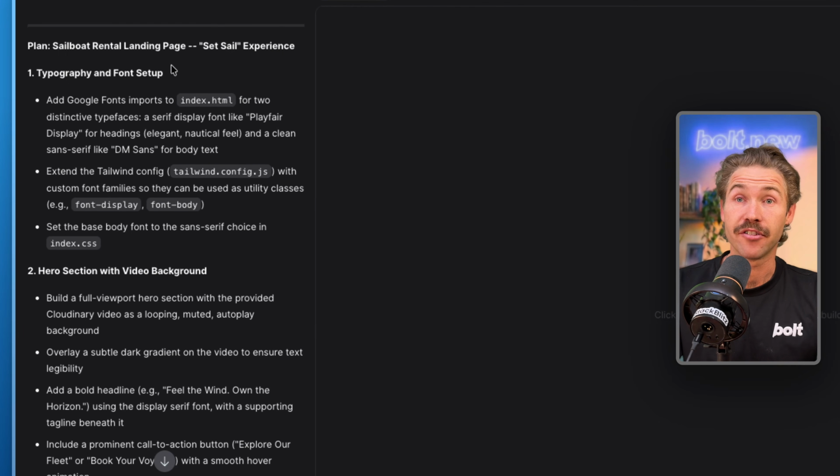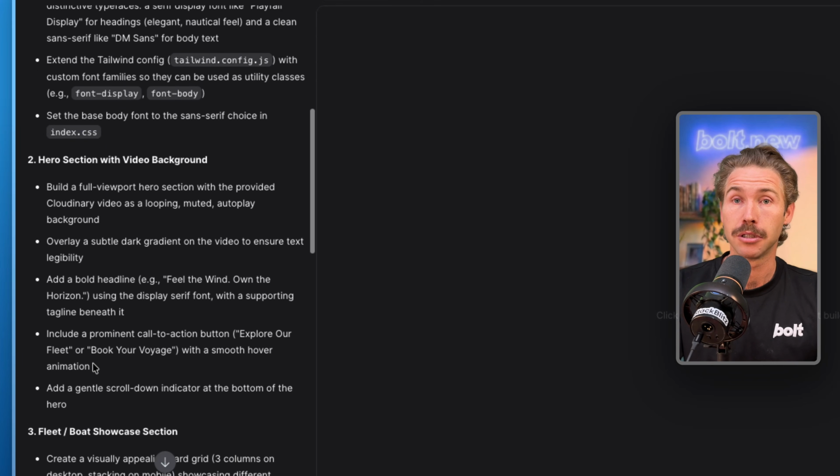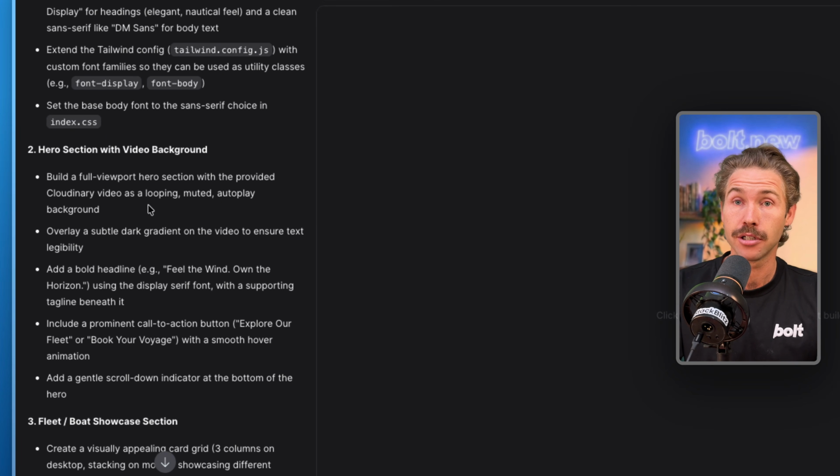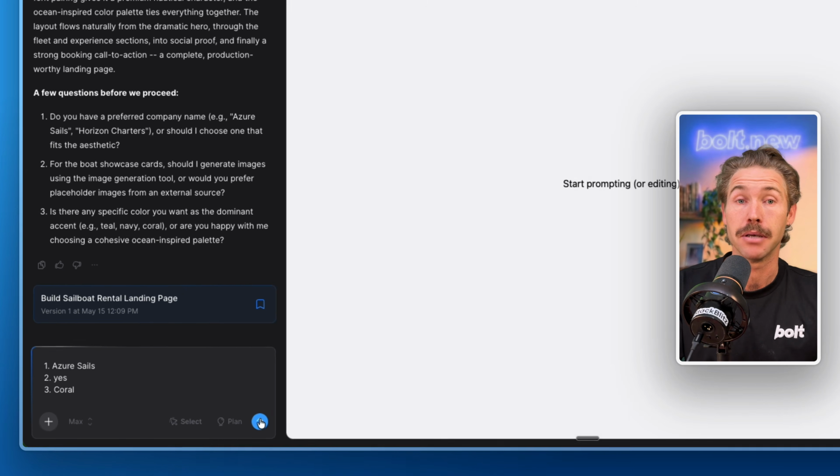The Bolt agent has finished generating this plan. It's created all the sections, notably the video background section: a full viewport hero section with the provided Cloudinary video. It's looping, muted, and autoplay. It overlays a subtle dark gradient on the video to ensure the text legibility, adds a bold headline, and more. Now let's come down. We've got a few clarifying questions. We'll answer those, turn off plan mode, and let's build.